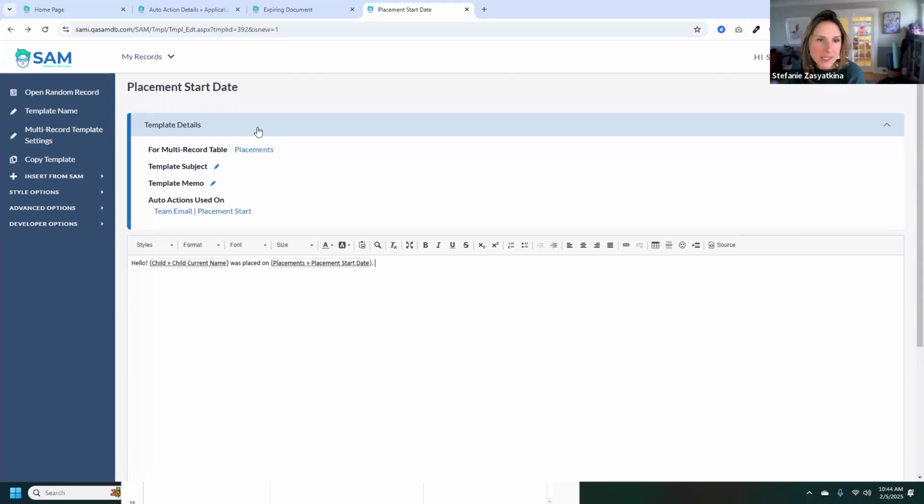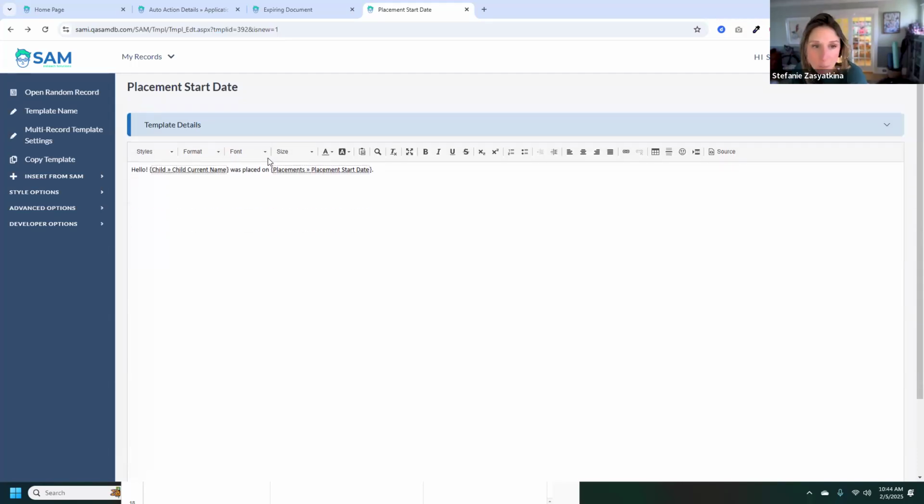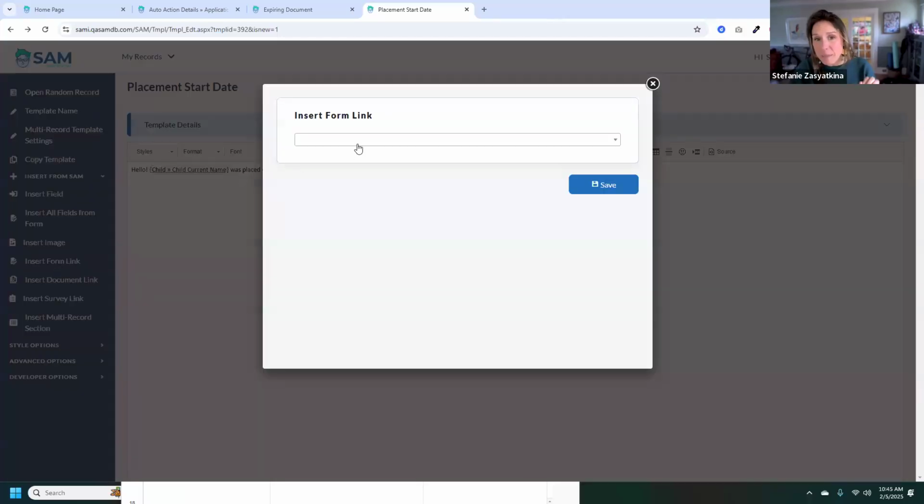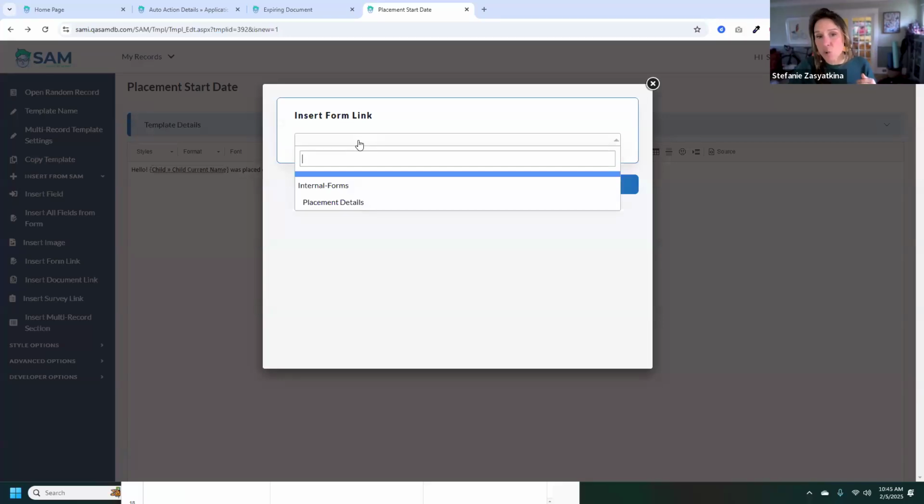Things like, because this is a template we based around the idea of sending to our team, right? Yeah, I think we can do this actually to end users as well. But when you insert from SAM, you can actually insert a form link. This will take your teammates directly to an internal form in SAM.